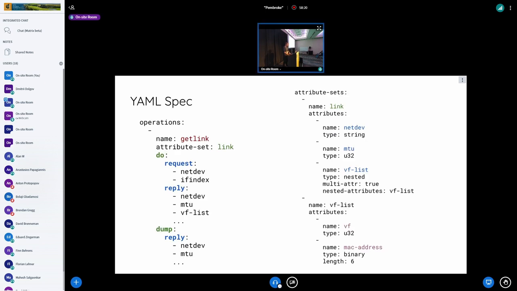Extra details on the YAML specification. So obviously for setlink, we only have the request. The reply is pass-fail, basically. For getlink and other commands, there might be attributes going in both directions.